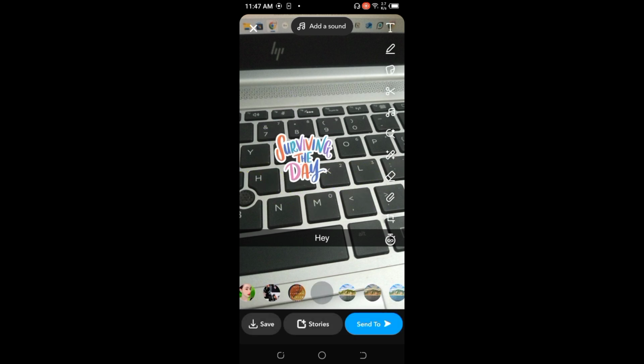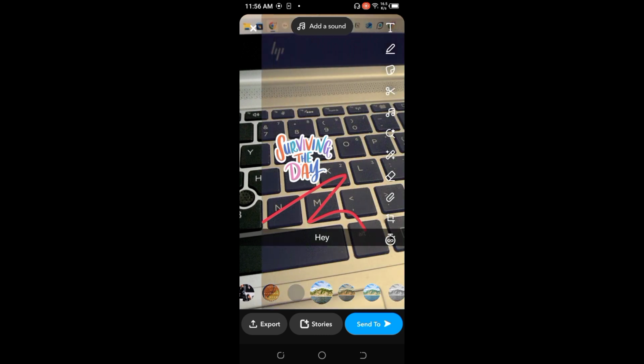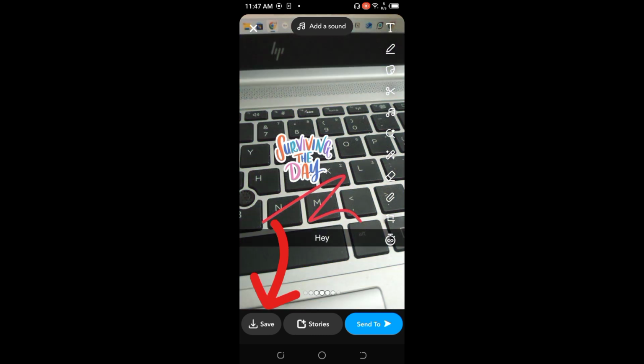And if you want to draw something on your photo, click on the pencil icon in the top right corner and you can also choose different colors from the color slider. You can swipe left or right after taking a photo to apply color filters or location-based filters. Once your photo or video is ready, click on the Save button in order to save this photo.